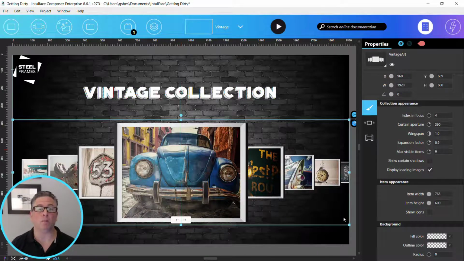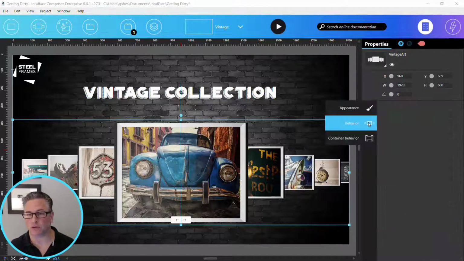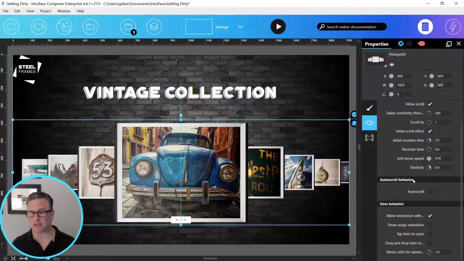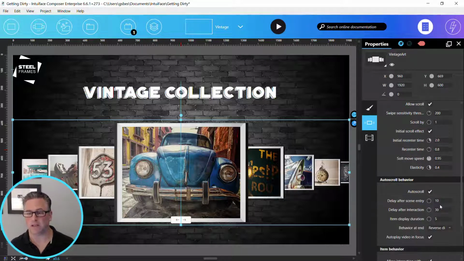One last thing, remember there was an auto scroll. Do you remember that? So it was sort of advancing on its own. It's actually pretty easy to do. Look on the right-hand side under behavior. So this is the behavior property category on the right-hand side. Auto scroll. Isn't that nice?